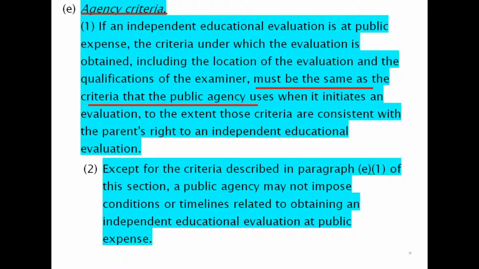Even though the school just has to consider them, you can make an argument in a hearing that the weight is the same. The only caveat to that, or the only addition there, is that the criteria cannot limit the timeliness of getting an independent educational evaluation. That is the rules and regulations on independent evaluations.